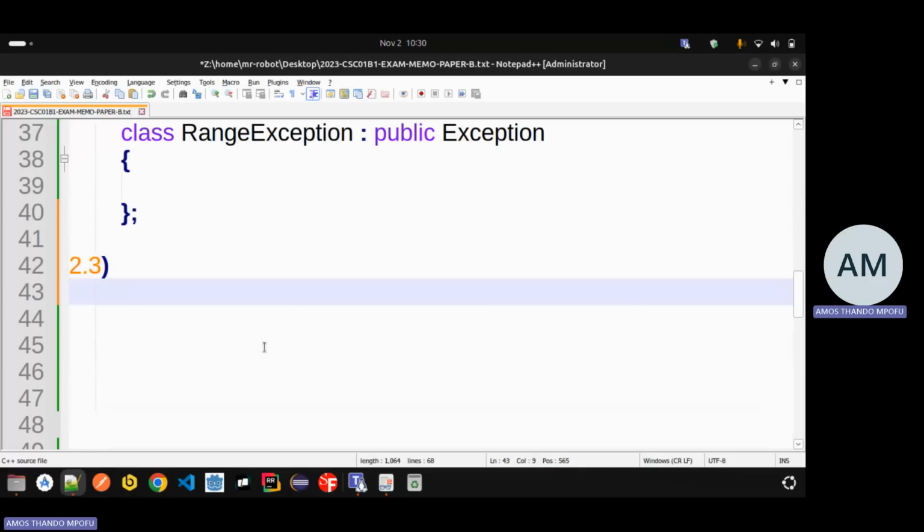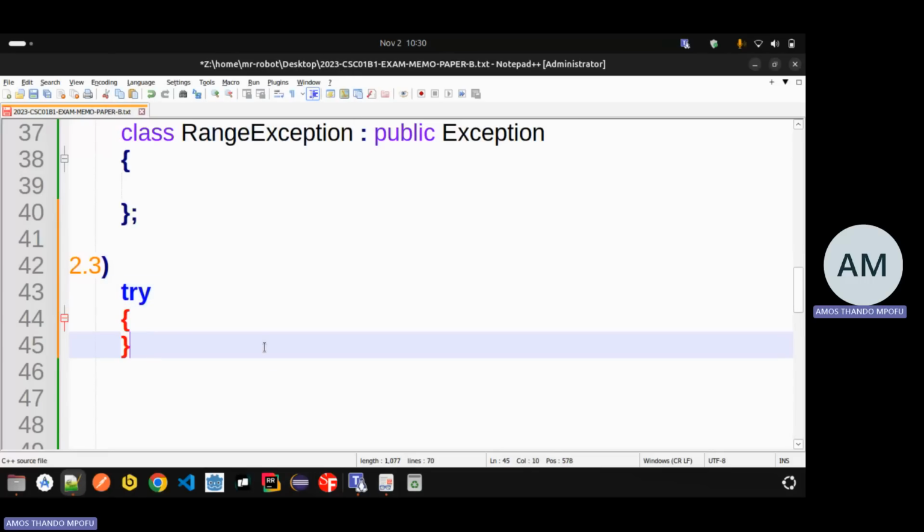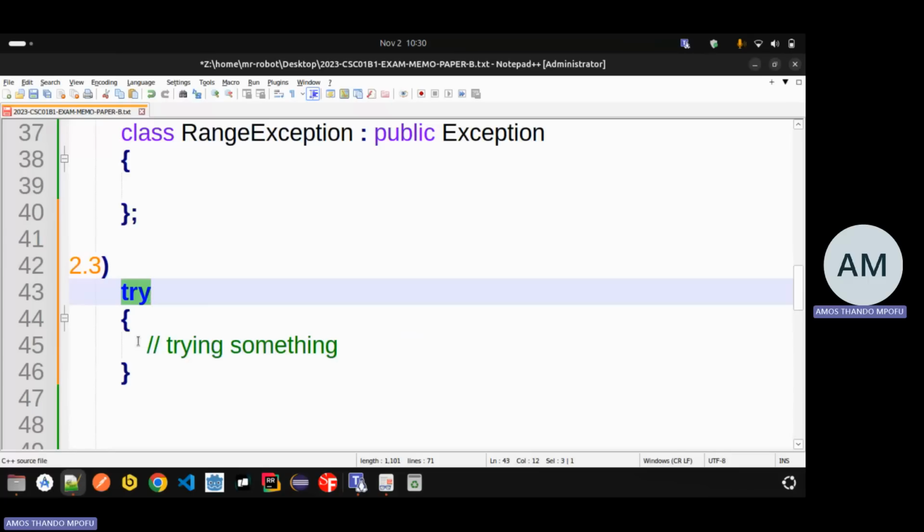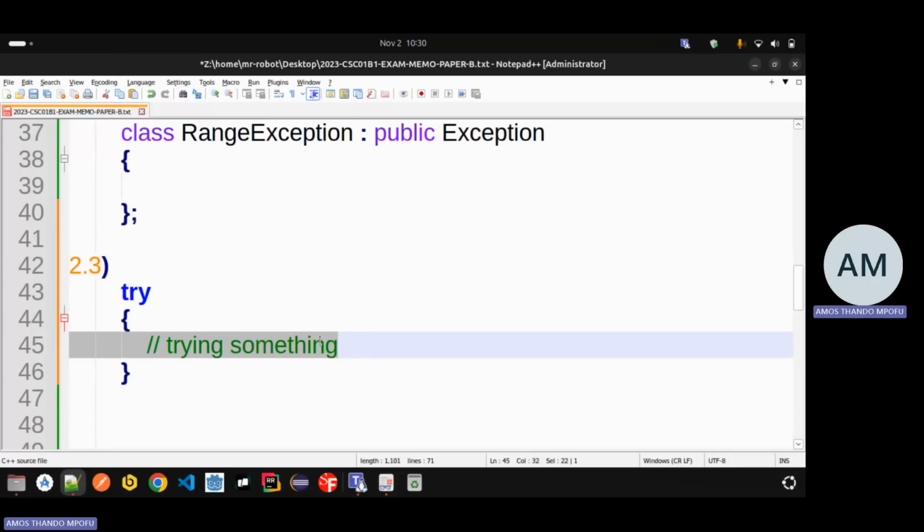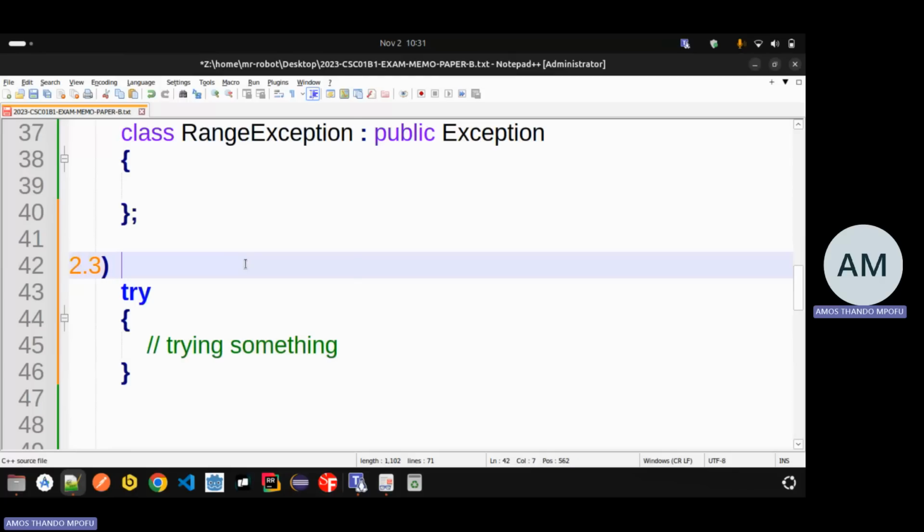So remember, the simple way to master exception handling is that you try something. This part, you are trying something, hence we call it the try block. Within the curly braces of the try block, we are trying something, but then this something might throw an exception. Listen to the terminology that I'm using. It might throw an exception.